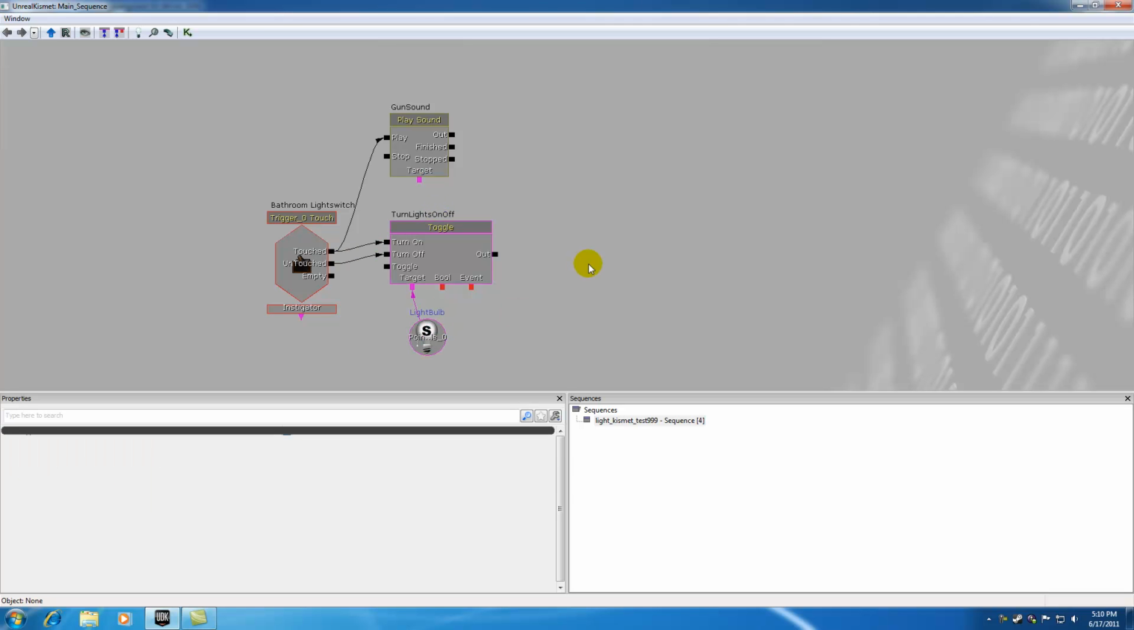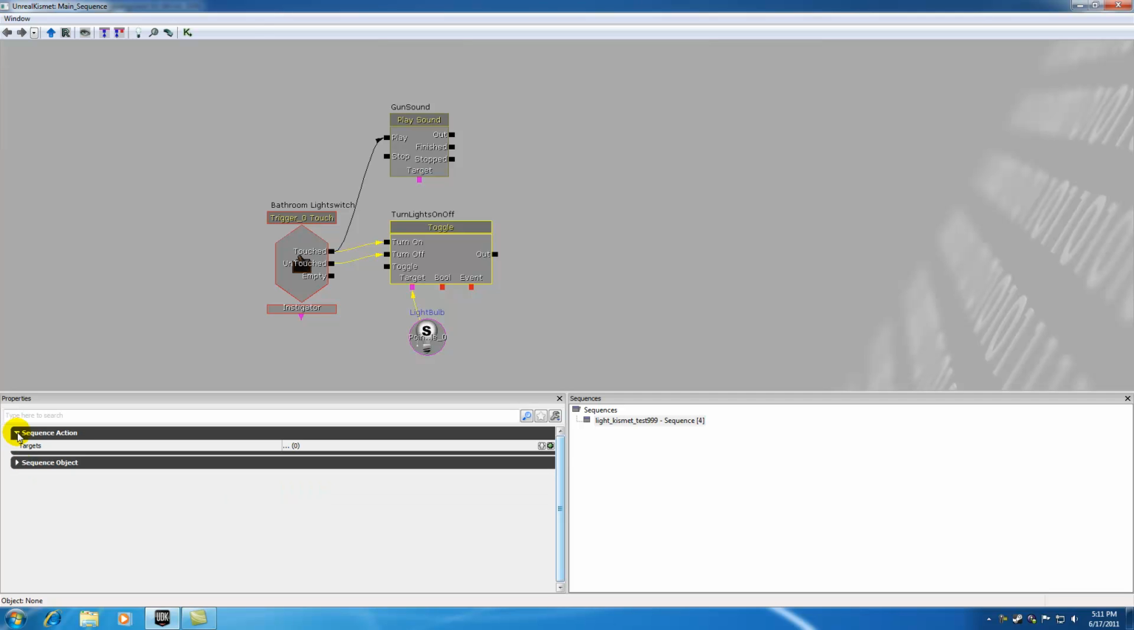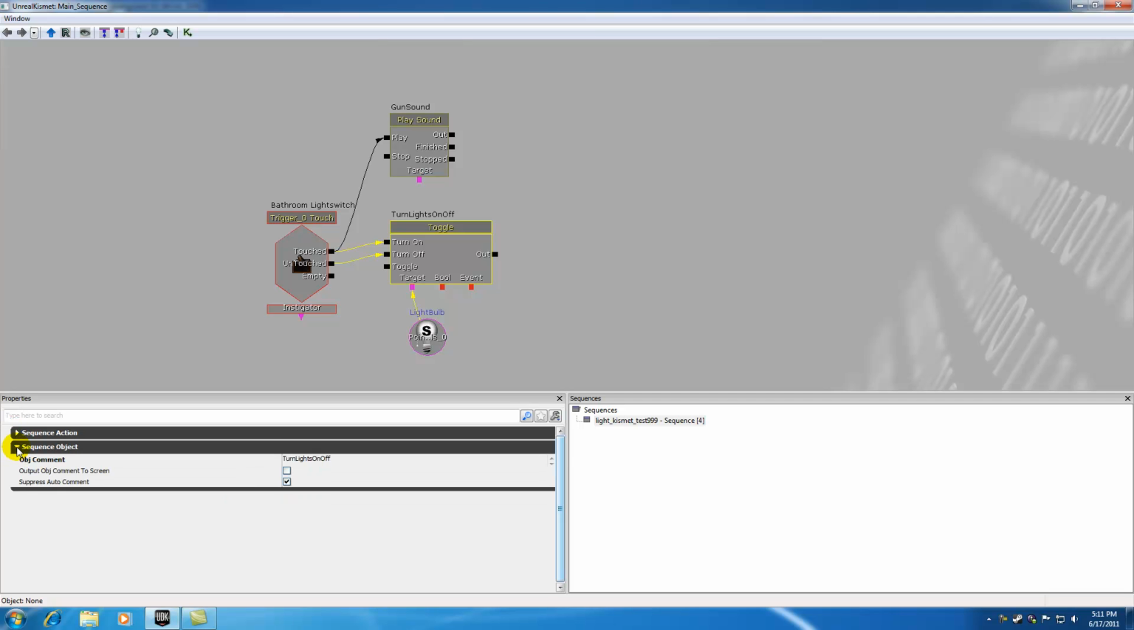So again, if you were working as a team, then comments would come in handy so much because they don't have to go through each one of these events, look at the properties, and say, alright, what's this one do? Try to figure out everything.